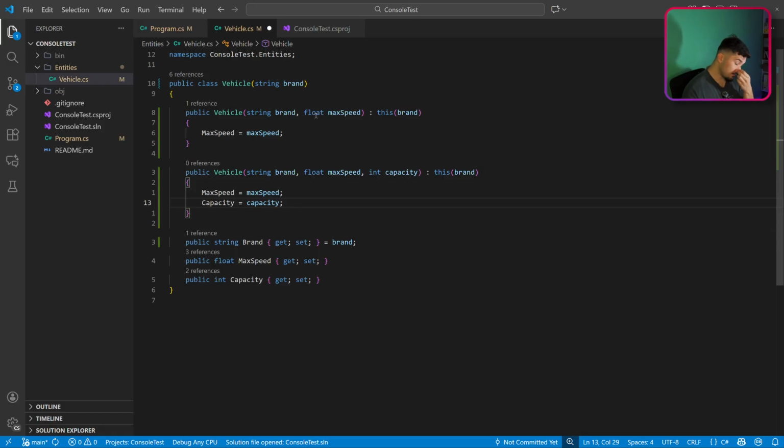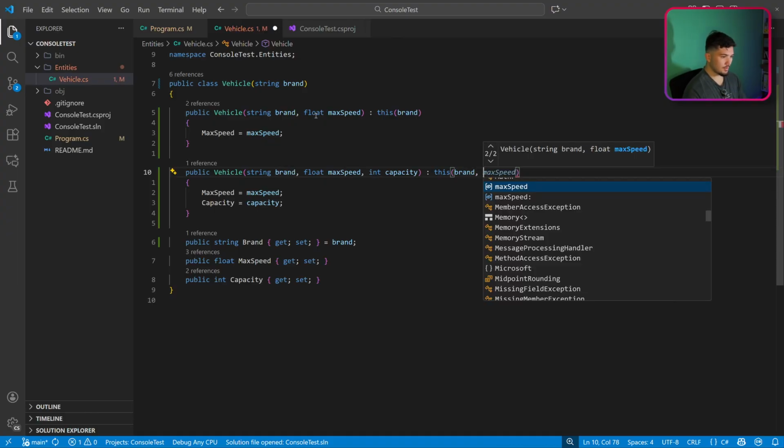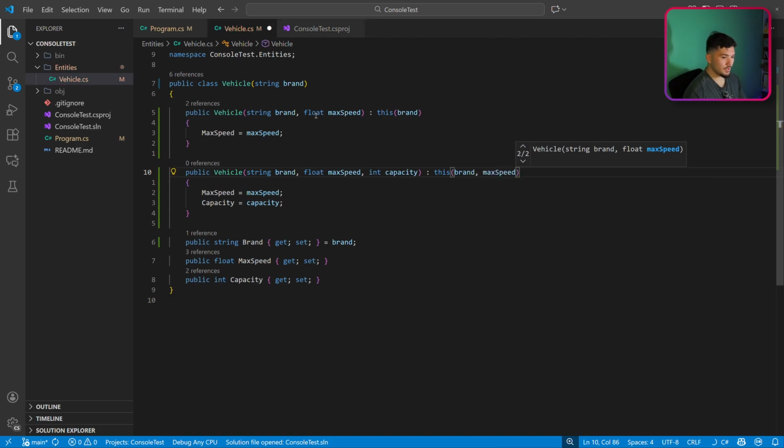We could even make this even more simple. We could even use the second constructor that we did with the max speed, so we don't need to pass the max speed down here. So we can do it this way, and instead of just using the primary constructor, we can use the second constructor that we defined up there, and we can pass the max speed. And now we don't need the max speed down here.